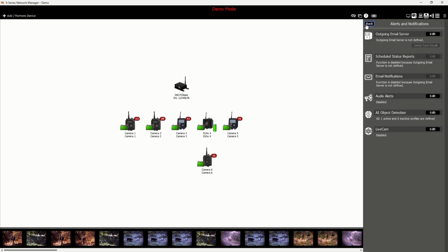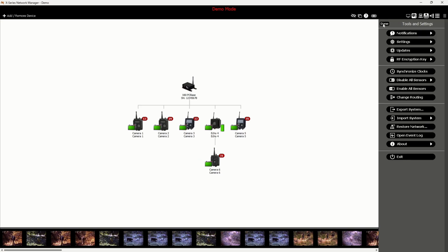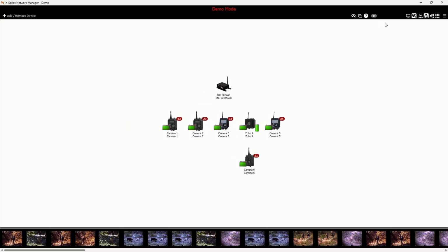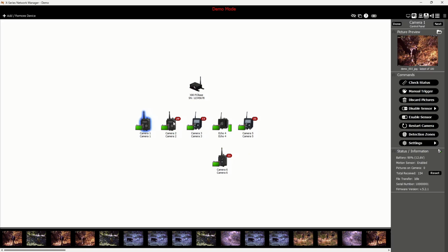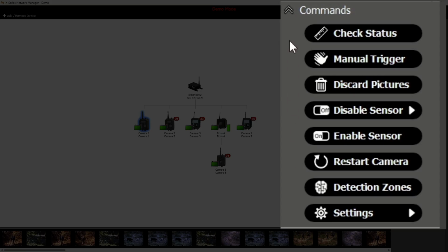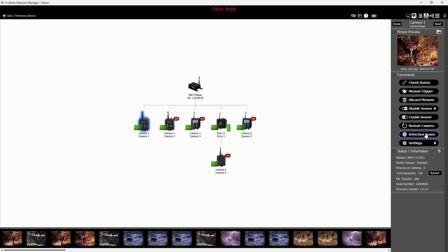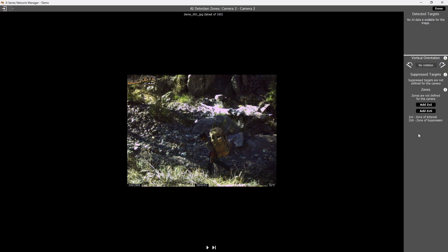Now that your profile is set up and applied to your desired cameras, you can manage detection zones for each specific camera on your system. To do this, navigate to the Network view. Click a desired camera that has an AI profile applied to it. This will open the camera control panel, and a Detection Zones button will display in the list of commands. Click the button to begin adding a detection zone for the camera.